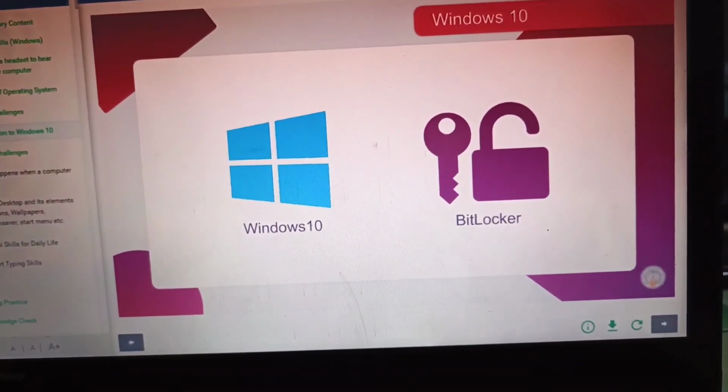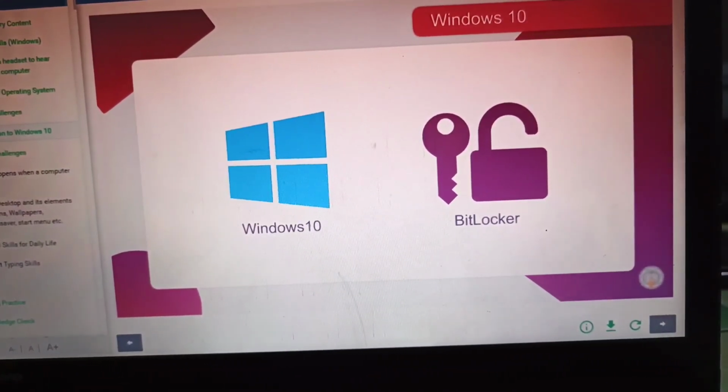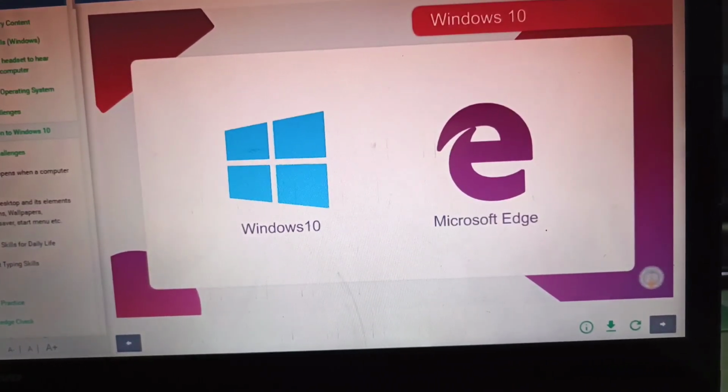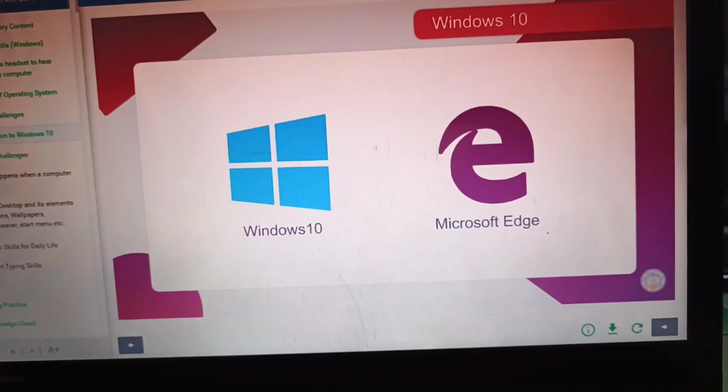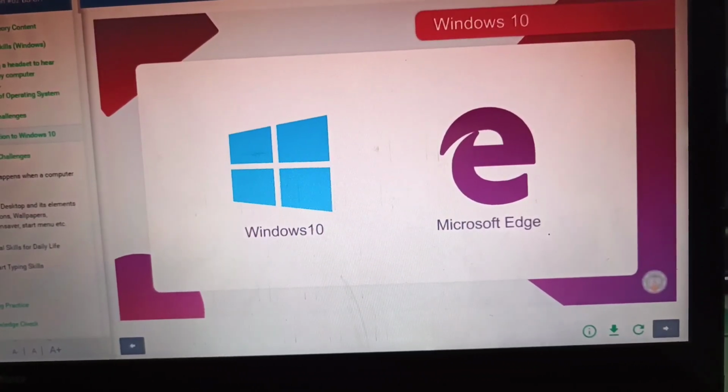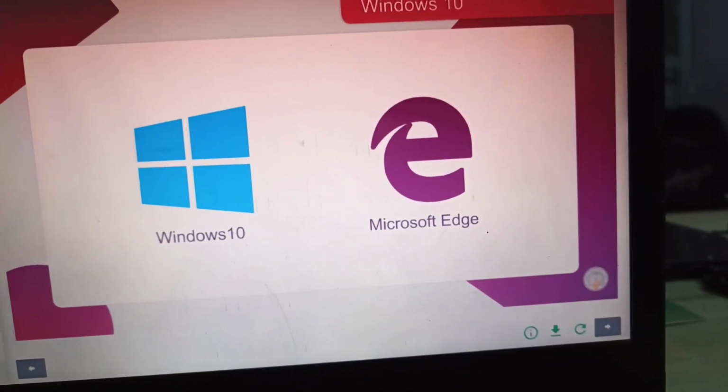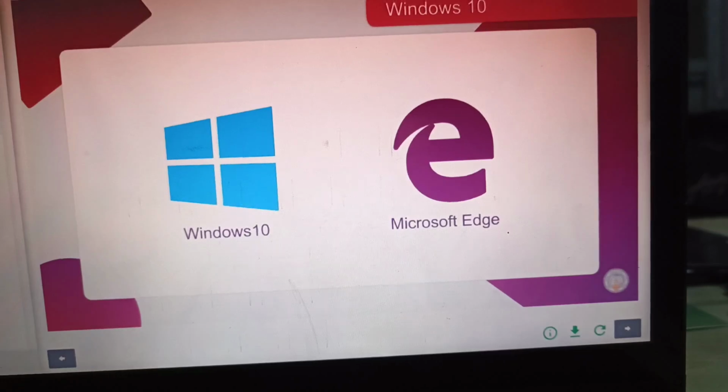If you need a modern and fast web browser, relax. Windows 10 brings you Microsoft Edge, a lightweight, innovative browser which contains inbuilt tools for taking notes and reading web pages.